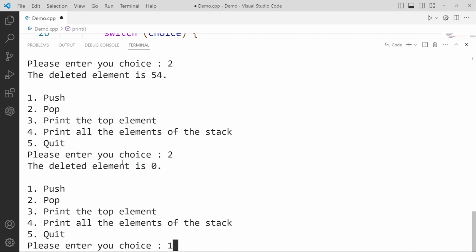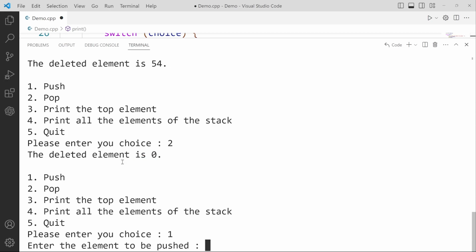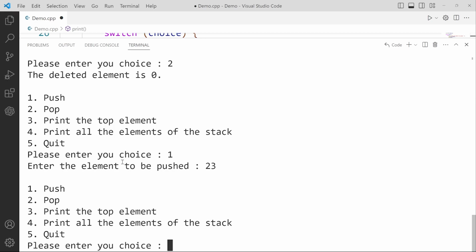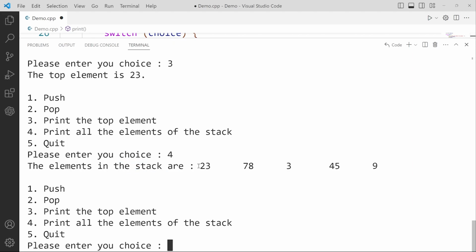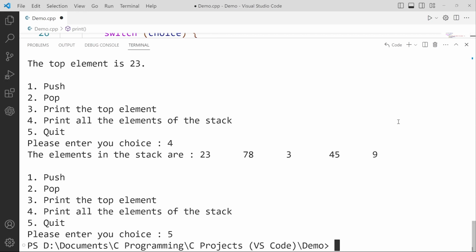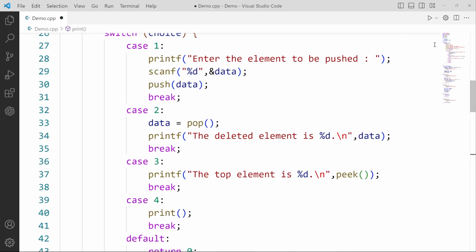Let's add one more element, 23. Let's check the top element. So here the top element is 23. For the last time, let's print all the elements. So here we have 23, 78, 3, 45 and 9. So this is all about the linked list implementation of stack.